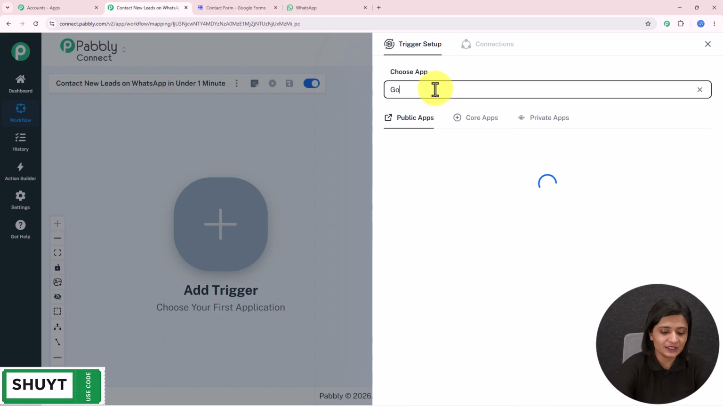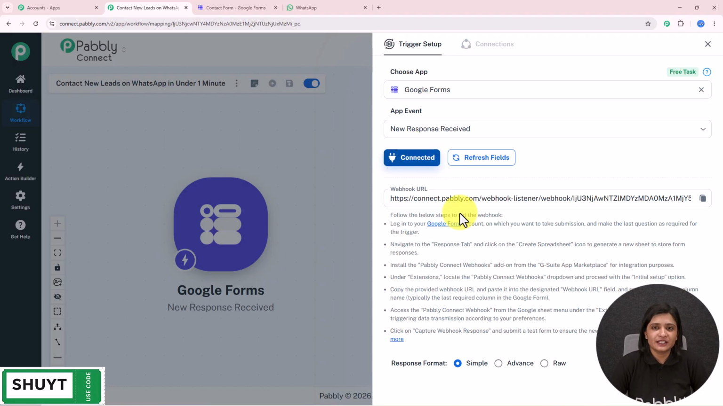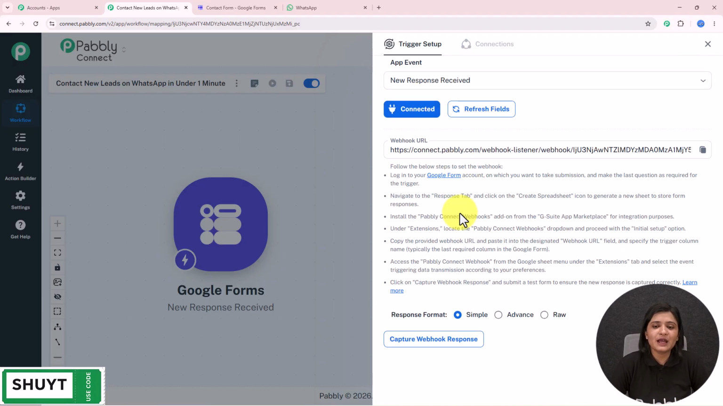So in my trigger application, I will be taking Google Forms, and in my trigger event, I'm going to select new response received and then click on connect. Now I need to make a connection between Pabbly Connect and Google Forms for whichever webhook URL is provided to me, and this webhook URL is going to act as a bridge to connect my Google Forms with Pabbly Connect. I'm going to follow the help desk given below and build this connection.